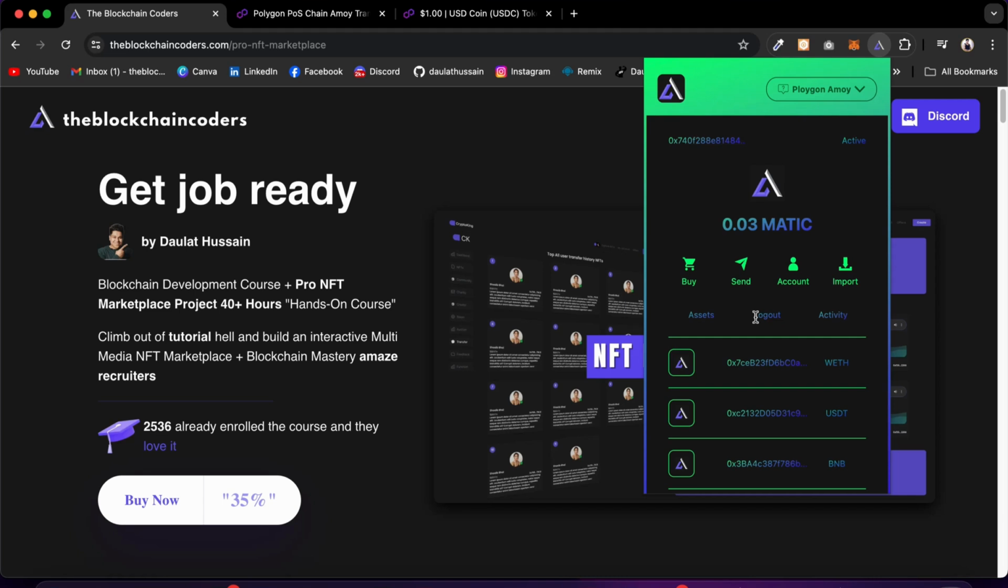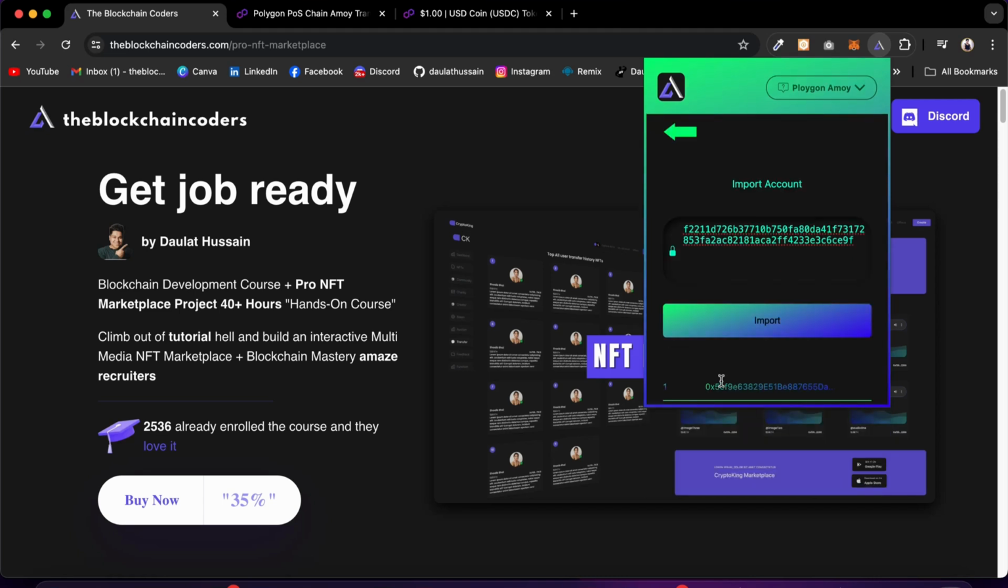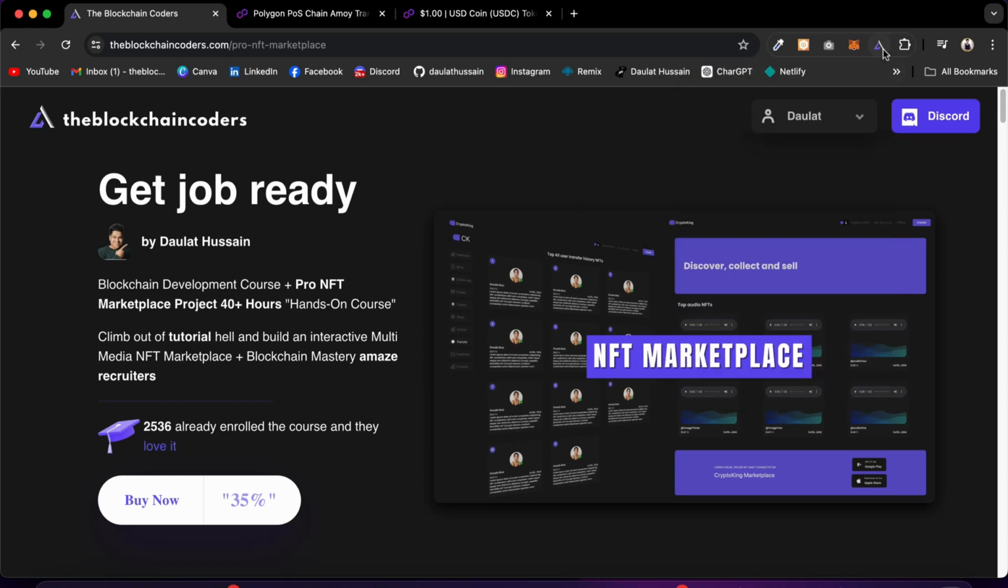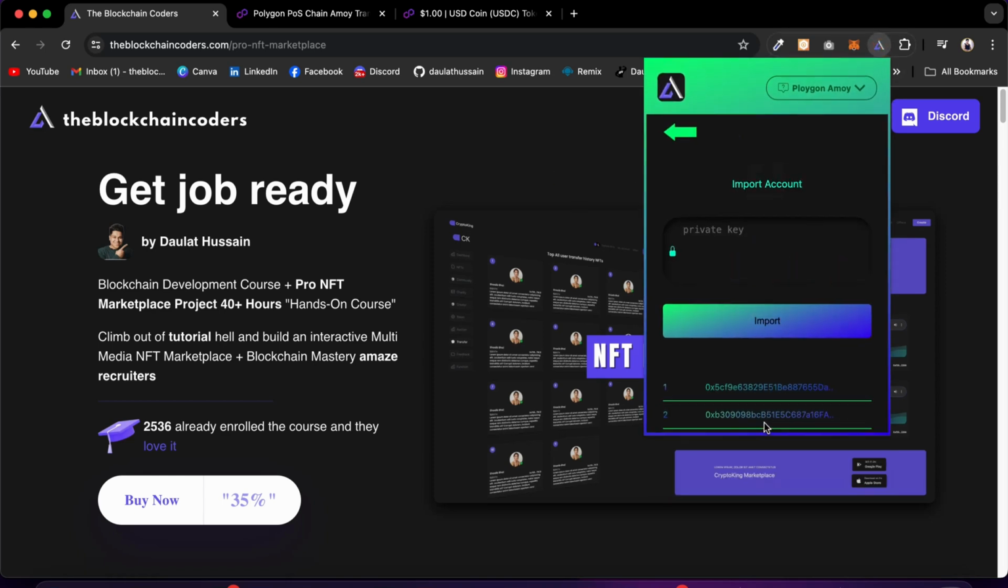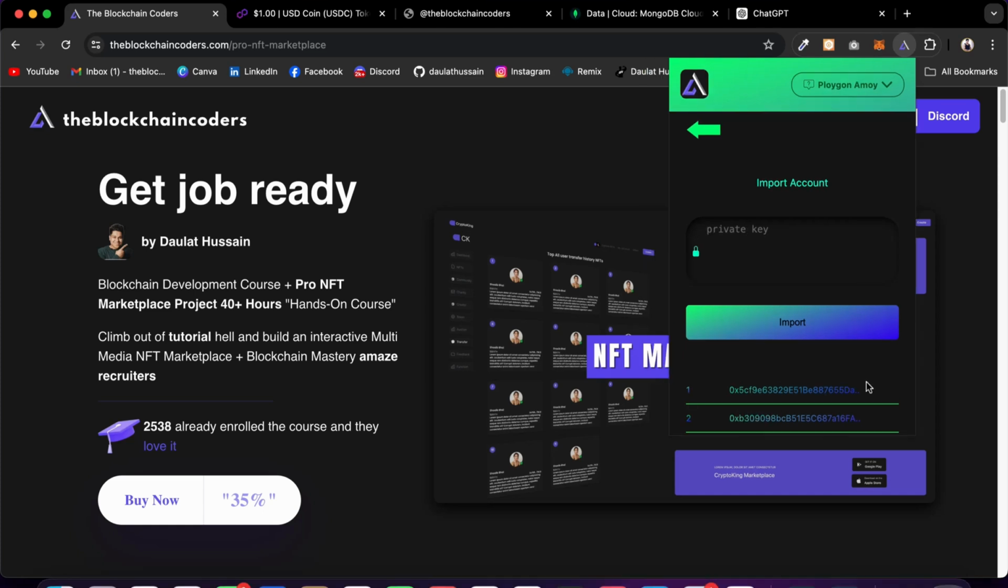This process might take a little bit of time, so you can simply come back to the account and you can see the account is not reflecting here. So you can simply open one more time and this is going to reflect here. So come back to the account and you can see your account is imported successfully and we have successfully added our wallet.